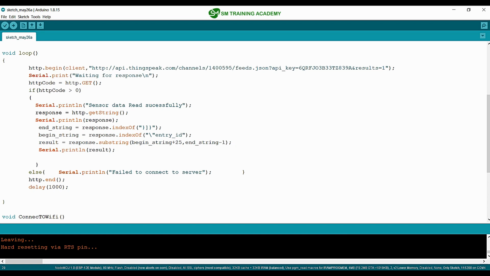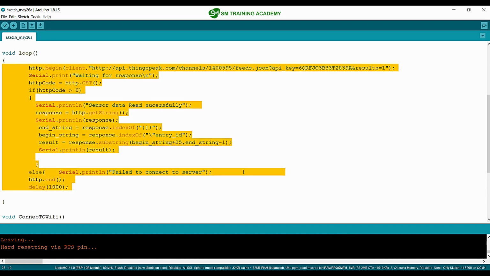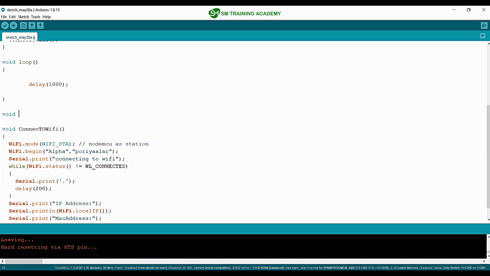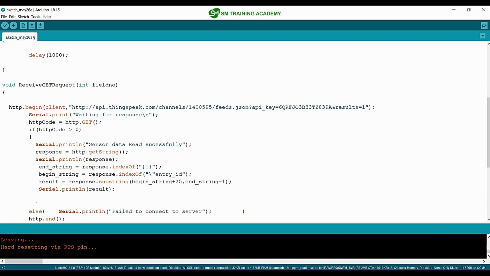So now what I'm going to do is write down these lines into a function for reading the latest updated data in the field of a channel. So I'm just copying all these things from here to the end, and I'm going to create a function, void receive GET request, and this function receives a parameter called field number.